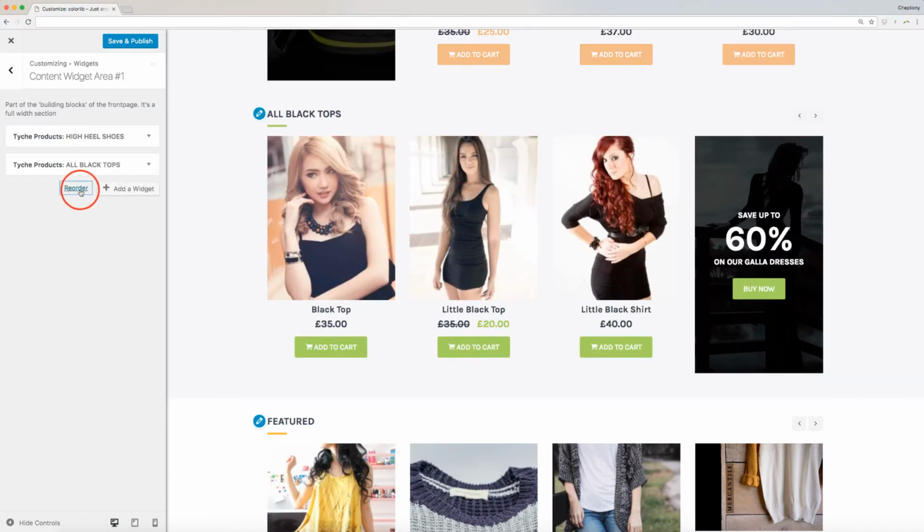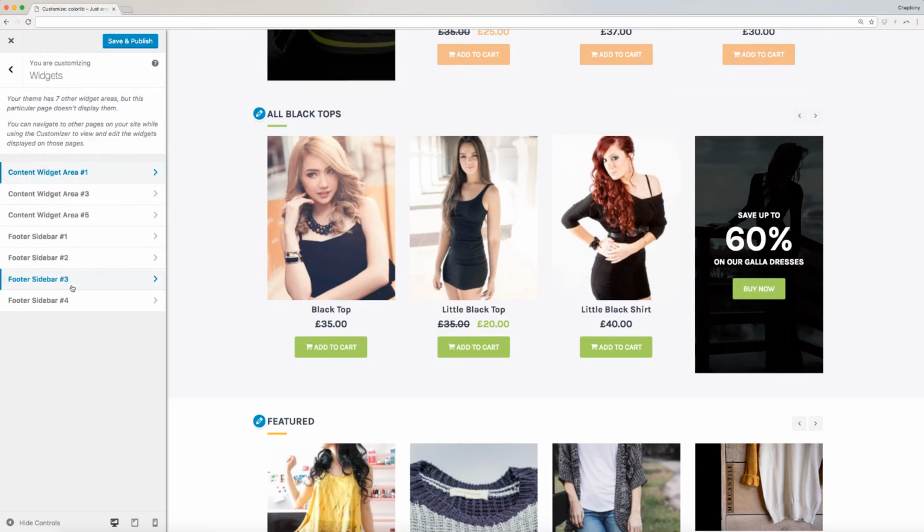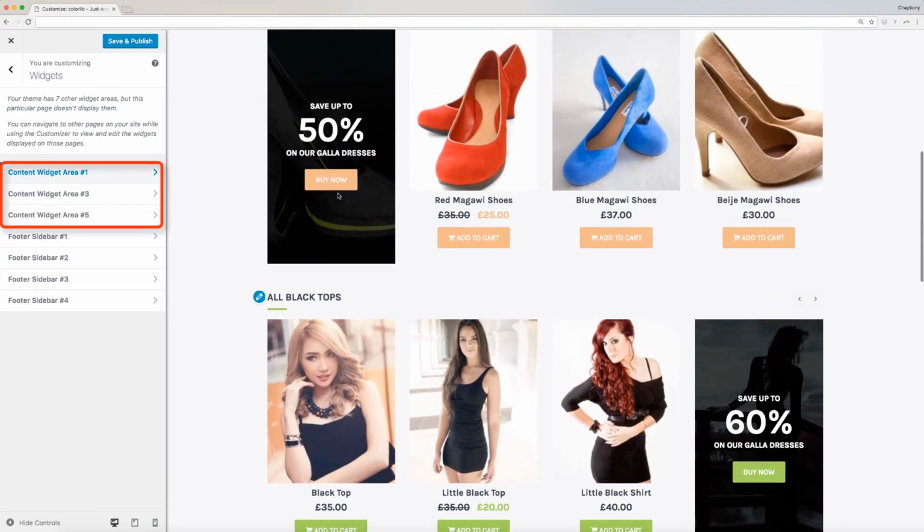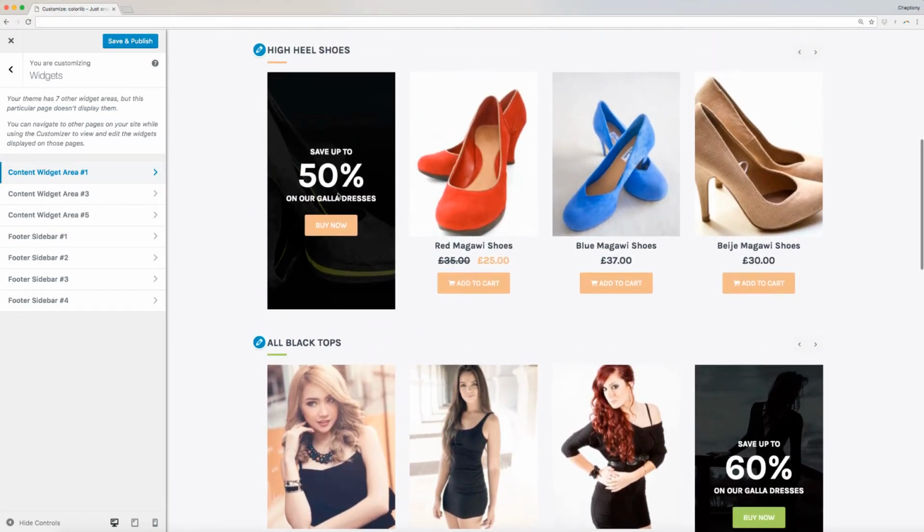Go back to the previous page once done by clicking on the back arrow. Follow this same process to edit all the other content area widgets. Next important widget is the footer sidebar.